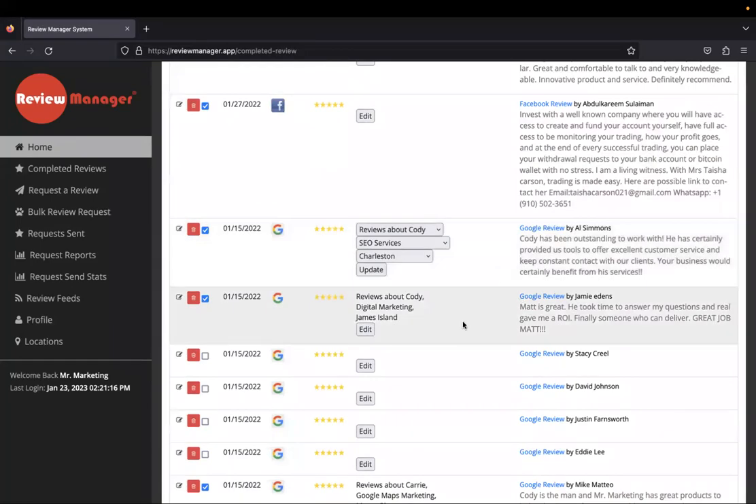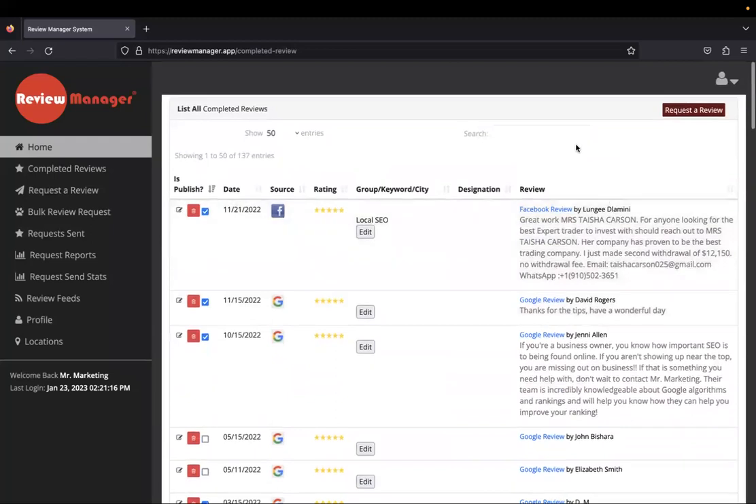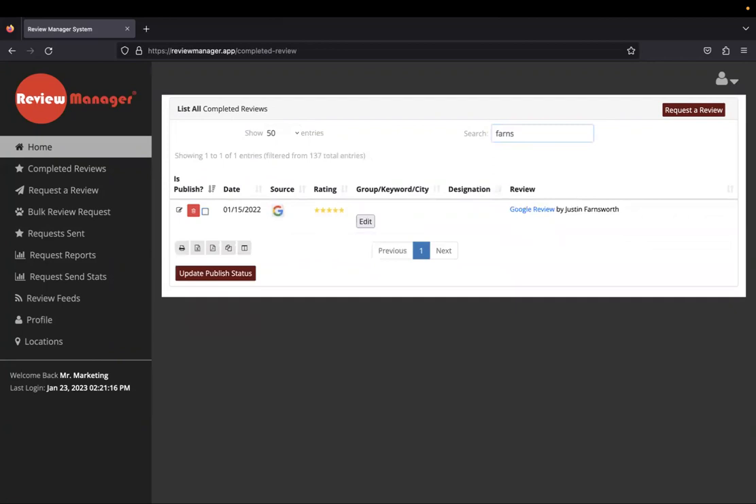This also lets you do searches when you're looking to see if a review has made it to your Google My Business page. For instance, if I want to see if Kyle Farnsworth's review is live, I can just come here, type in Justin Farnsworth, and we can see that that review is live on our page.